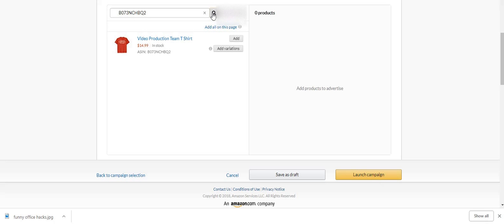And then I've just been pushing add. I haven't been adding variations, I've just been pushing add. So it adds it right here, and this is the product that we are going to promote.